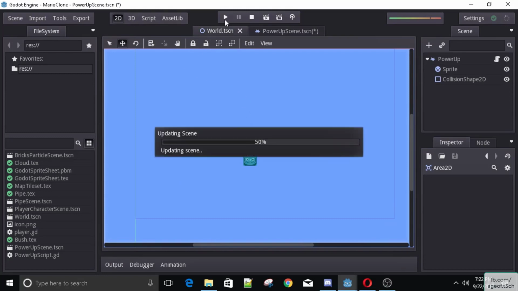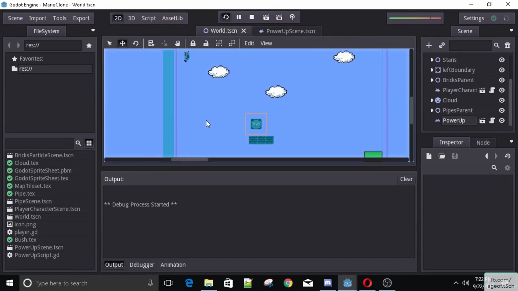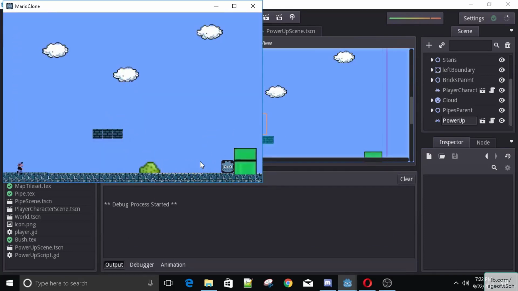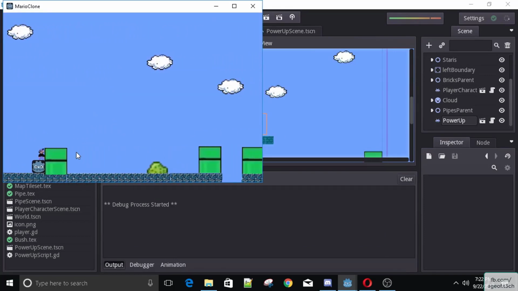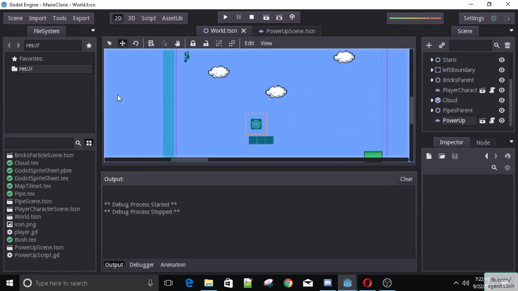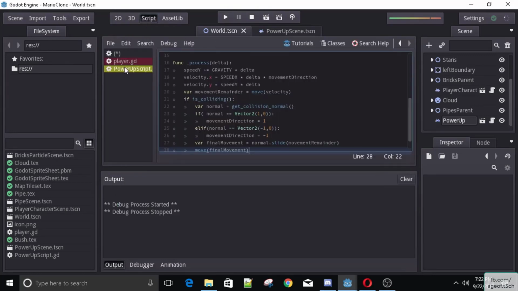Hello guys, and welcome back. So last time we had a bug where our power up would go to the right and just stop at the pipe. Now this is very easy to fix. I spent a few moments figuring out what the problem is, and you'll see it's very logical.